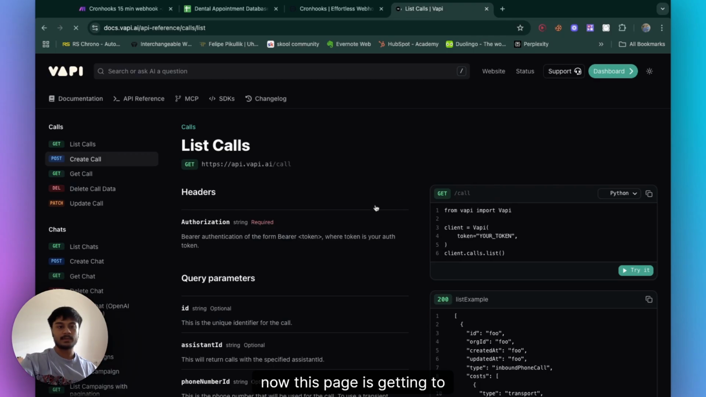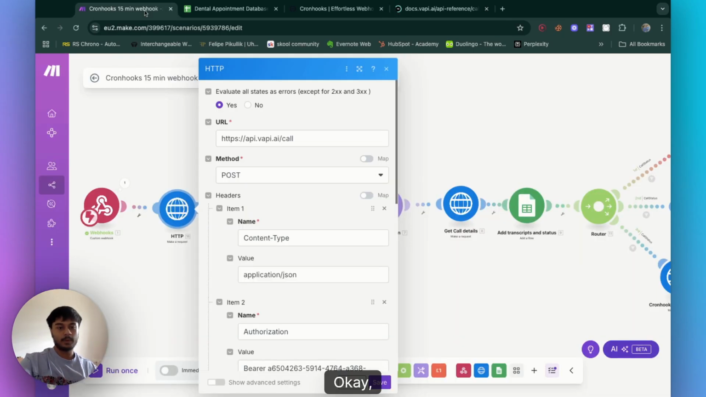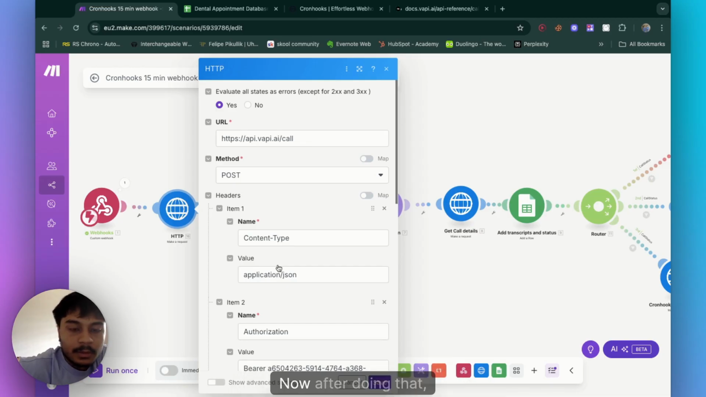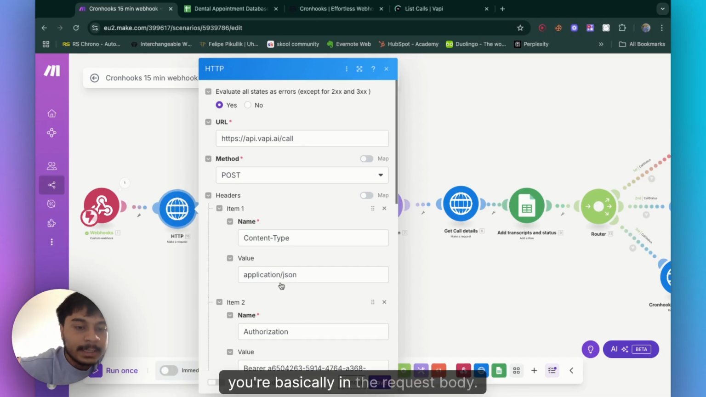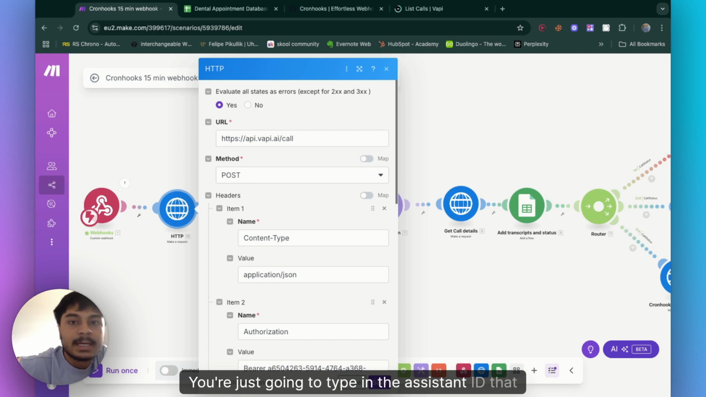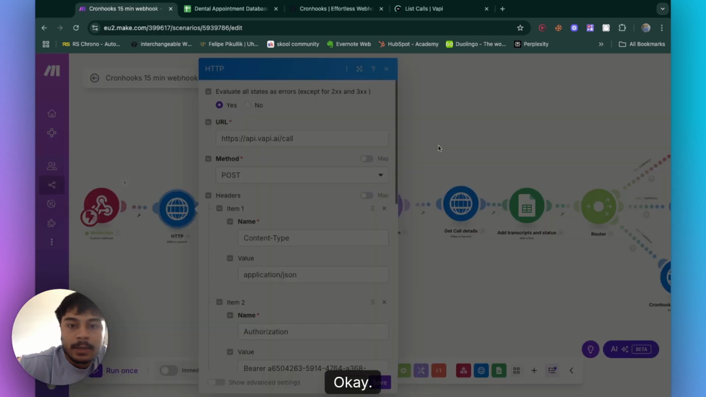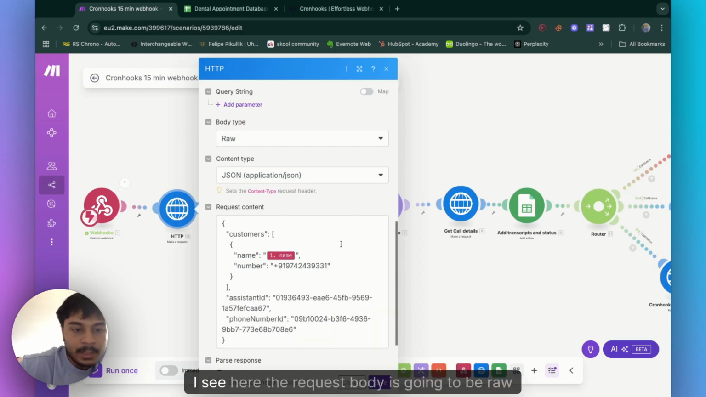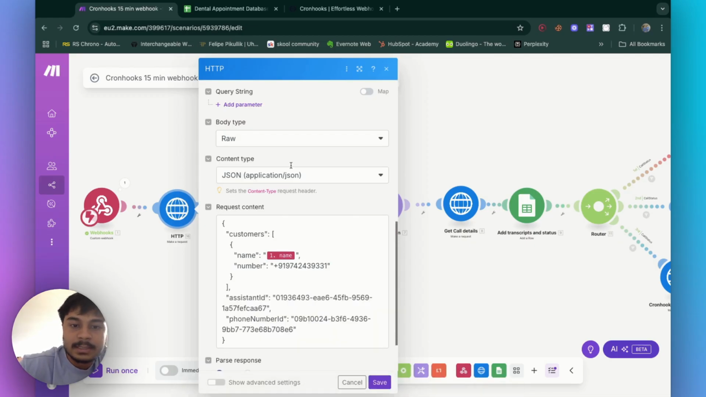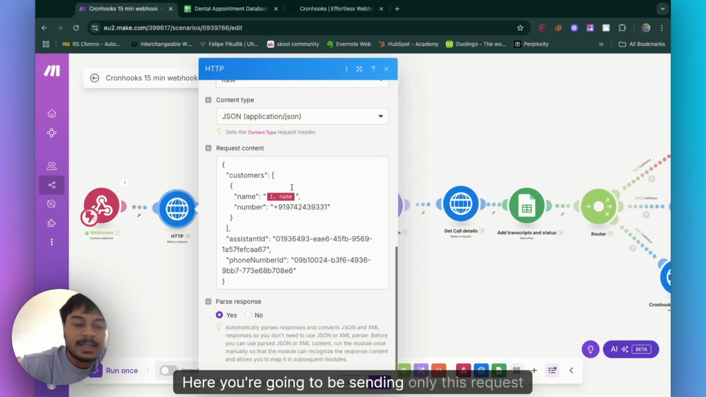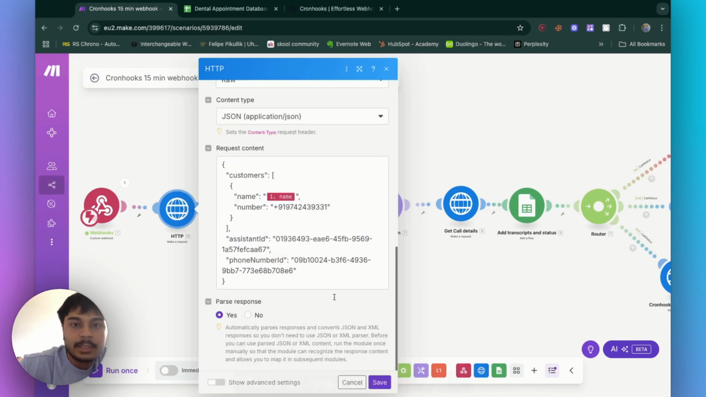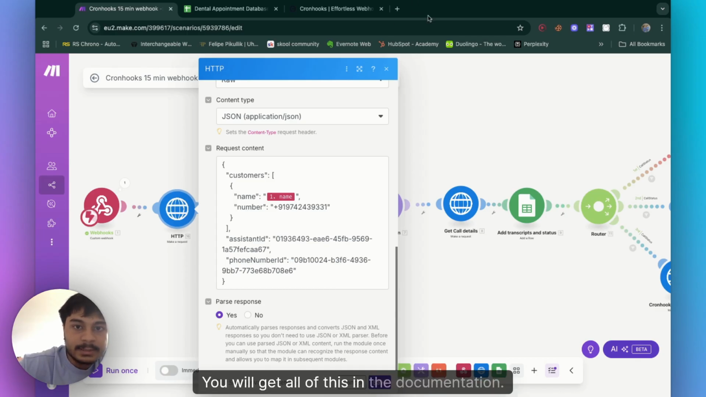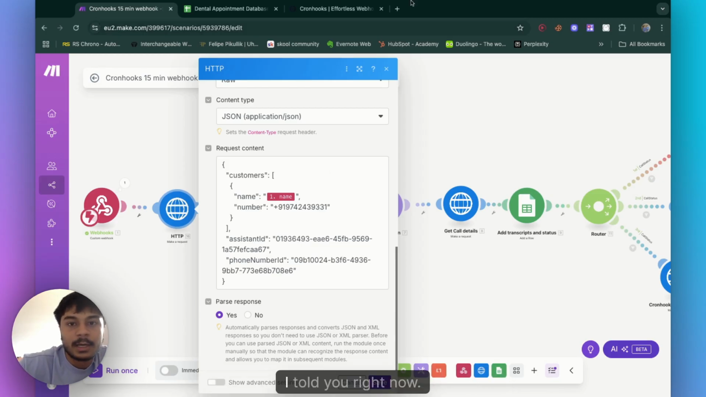Okay, now this page has taken me to create a call. You'll get all the details. Let that load over here. After doing that, in the request body you're just going to type in the assistant ID that you'll get from Vapi. Okay, the page is unresponsive. Let me wait for a bit. Let me close this, because that's what's taking a lot of time. Okay, I see. Here the request body is going to be raw application JSON. Here you're going to be sending only this request content. Again, you will get all of this in the Vapi docs that I just showed you. I mean, I did not show you, but I told you right now.